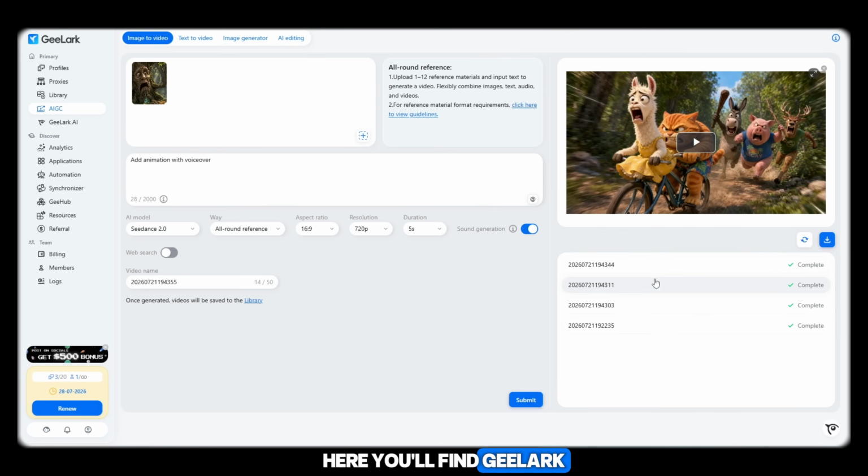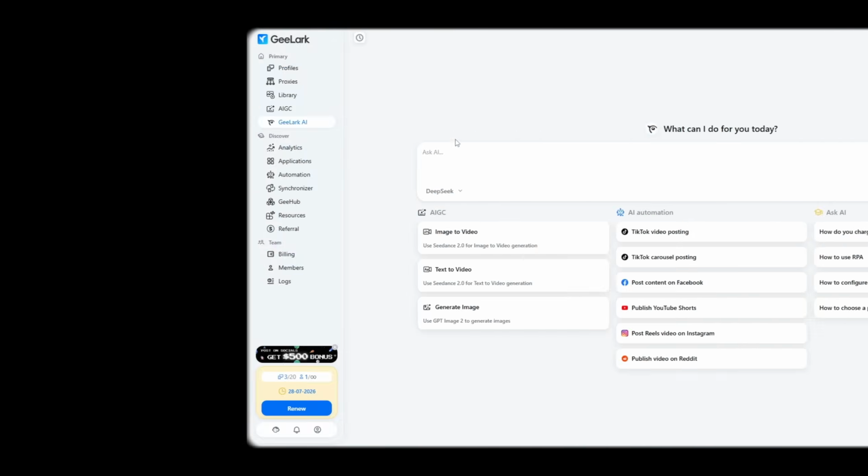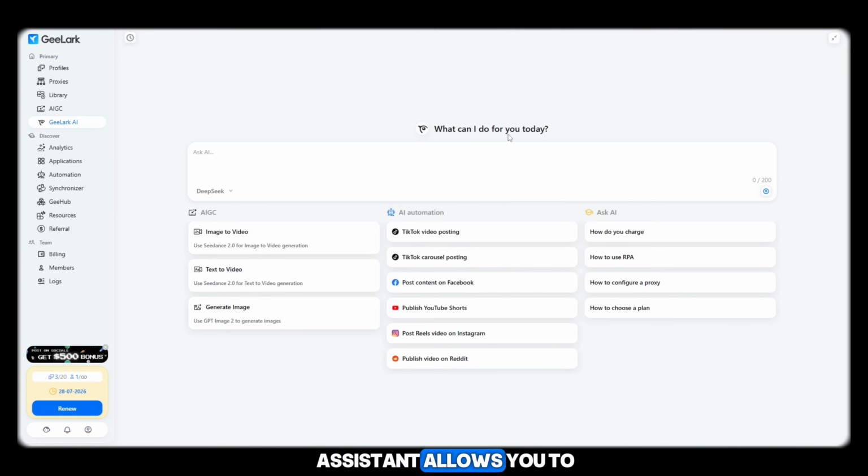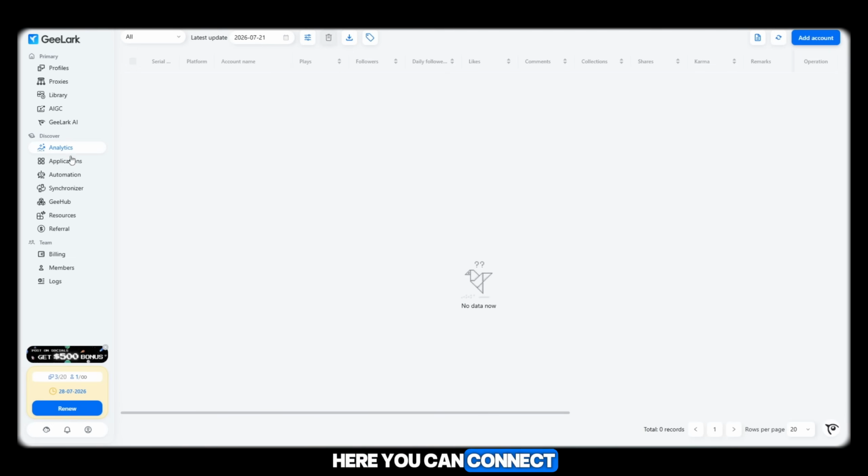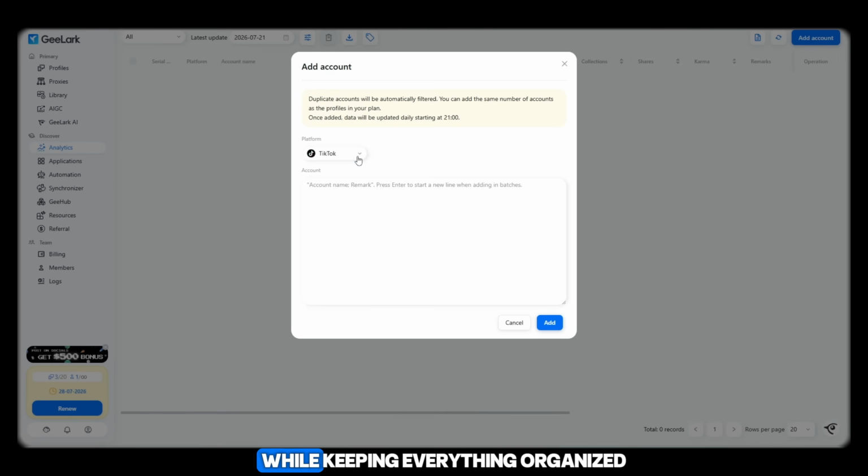Here you'll find Geelark AI, powered by DeepSeek. This built-in AI assistant allows you to ask questions, generate ideas, write content, solve problems, or get help with different tasks, all without leaving the platform. Next, we have the Analytics section. Here you can connect your social media accounts and monitor their performance. It's especially useful for managing multiple accounts while keeping everything organized in one dashboard.